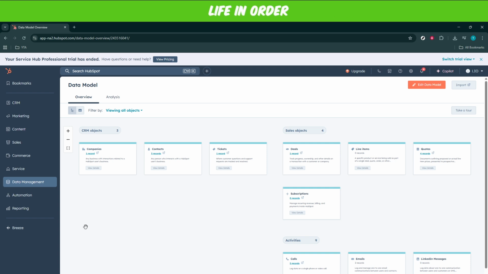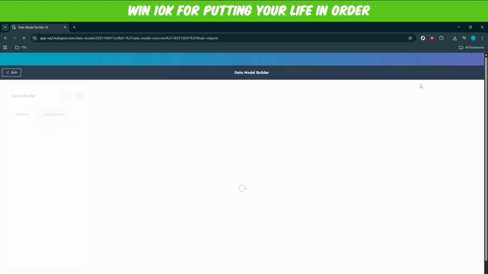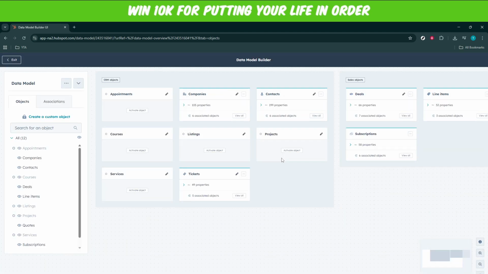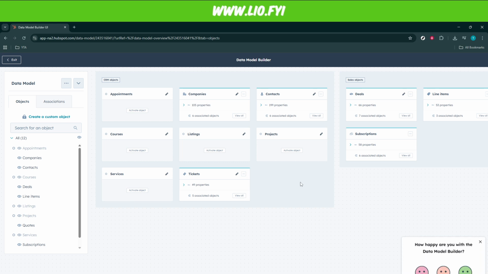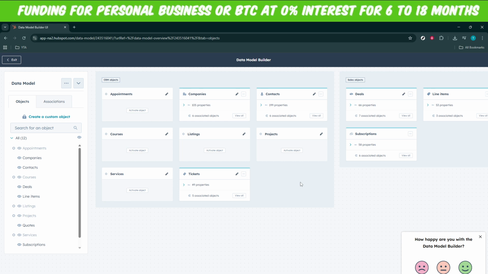Next, look for the option to Edit Data Model. Clicking this will allow you to make adjustments to the way your data is organized. When editing your data model, you can add new properties, modify existing ones, and rearrange how different elements are associated. Be sure to think carefully about the changes you intend to make. It's important that any edits align with your business processes and data collection needs.